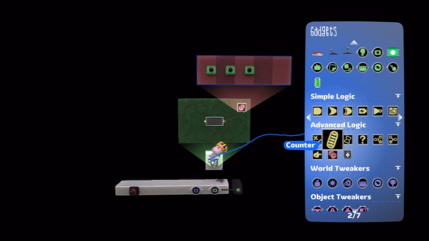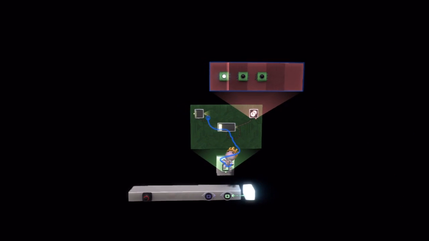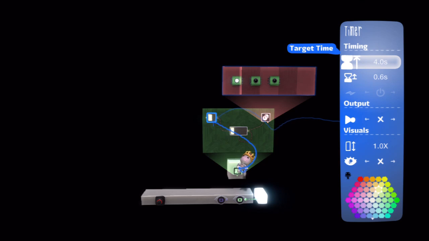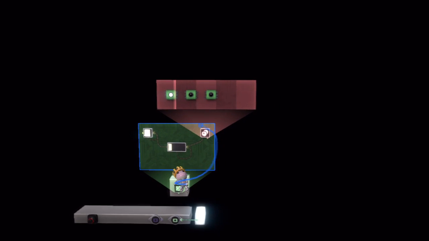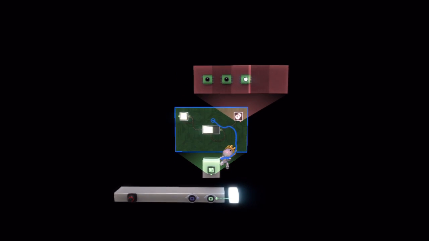Now, how is this useful? Well, let's set up a timer here to make my counter go up automatically. So notice that if I set this to 1, every 1 second that sequencer will step up a stripe, or 20% of the way across. It's pretty handy.